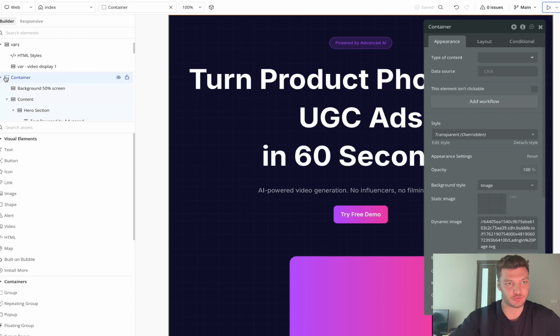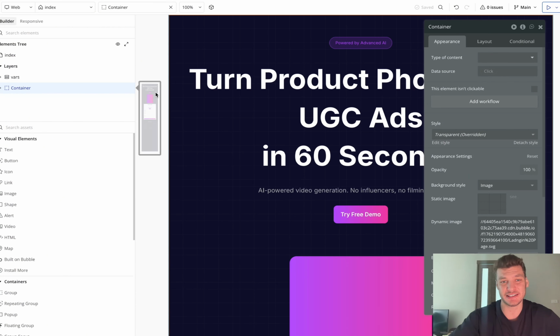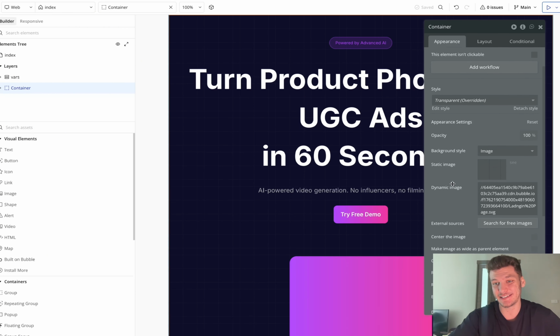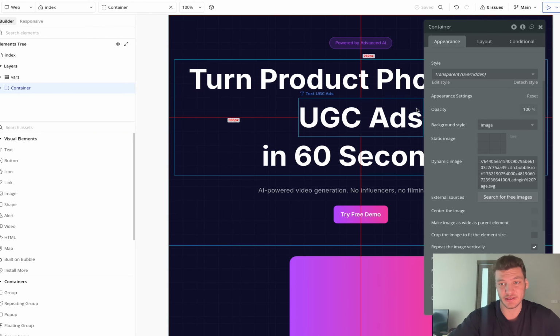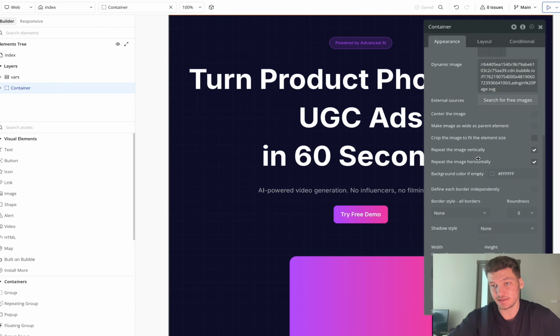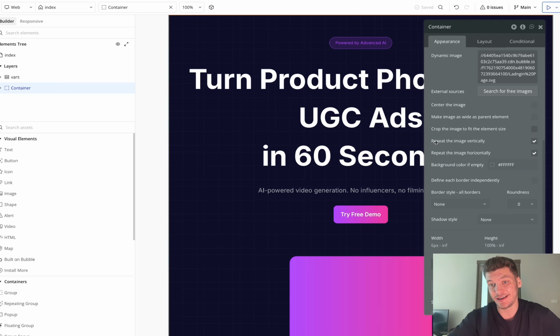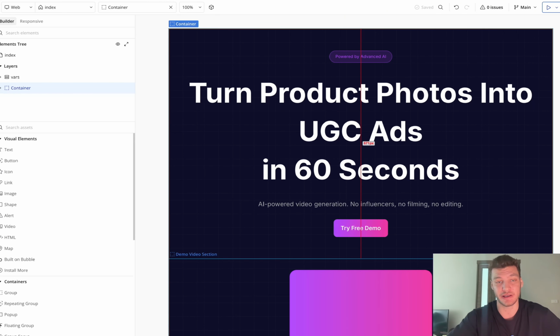And in order to achieve this grid effect, I took a container group. This is a container group. It basically covers the whole page. And I set the background style to be an image, and the image is that generated grid. It's just a small grid, like you see, it's 2.5 cubes long and width. Now I put it here as the static image, and I set the settings here to repeat the image vertically and horizontally. So it just repeats itself across the whole page, and then we get this nice grid type of background.